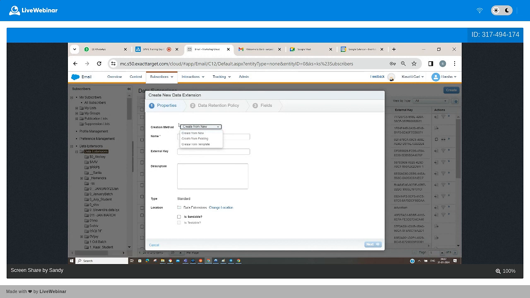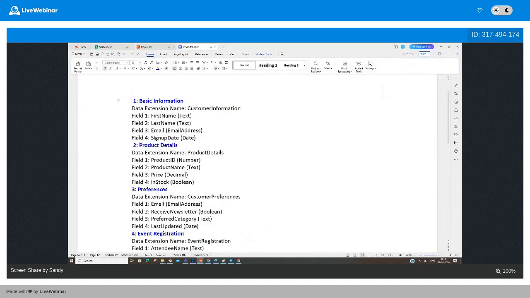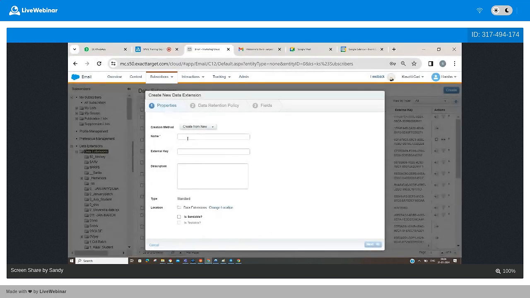There are three types of creation method: create from new, create from existing, and create from template. First of all, we are going to create from new. Then after it, we'll see the other two options. Yesterday, I shared one worksheet. In that one, I'm taking the second data extension, that is the product details. I'm taking that name, product details.